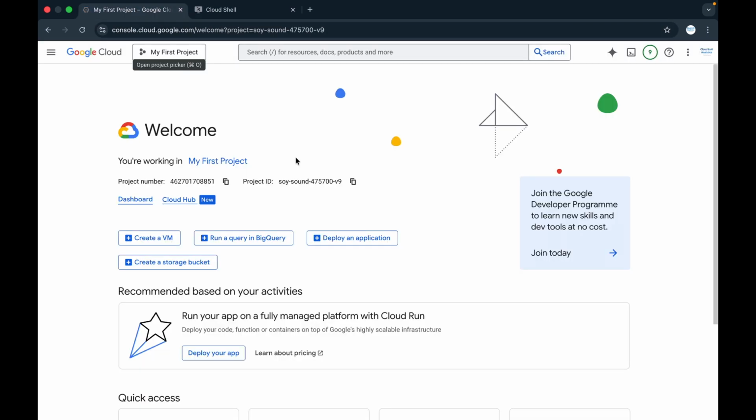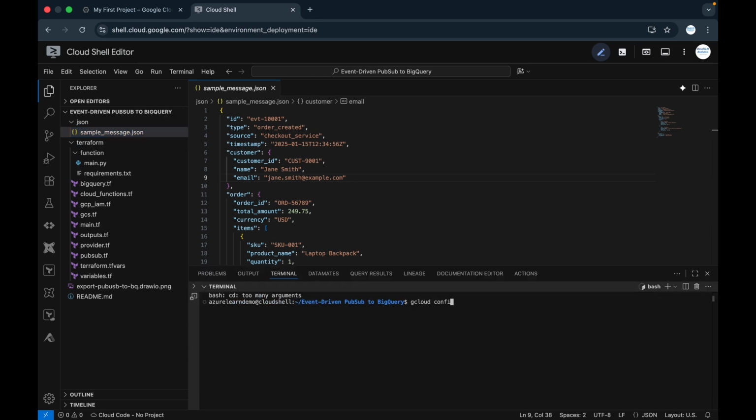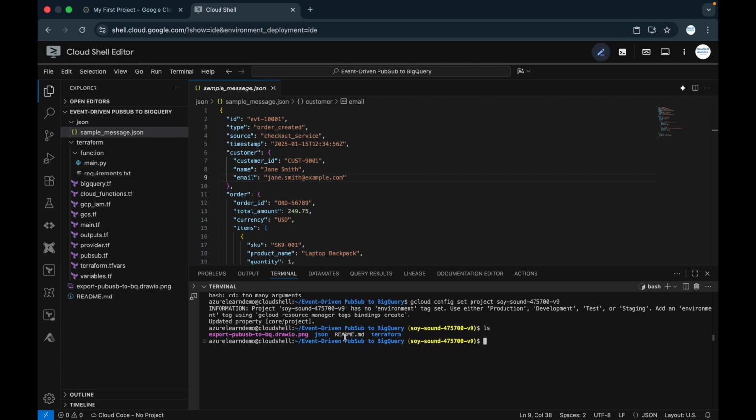First thing is I should configure my project with gcloud config set project and the project ID. You can list the files and you will be able to find all three: JSON, README.md, and Terraform. I'll get into Terraform and I'll use terraform init.